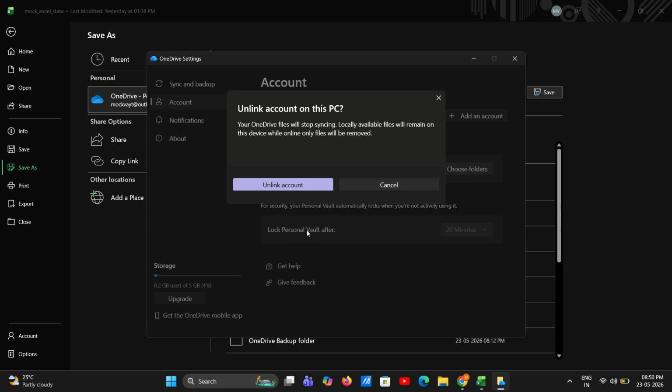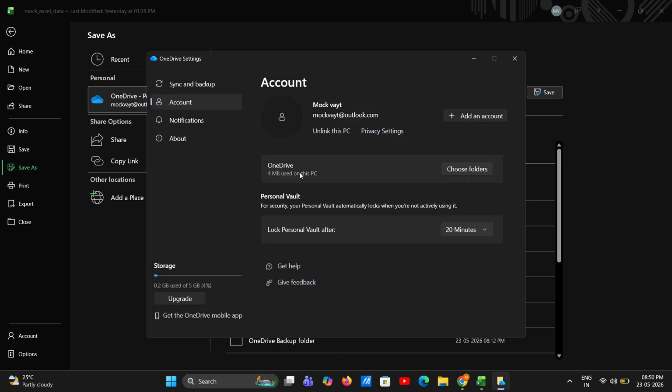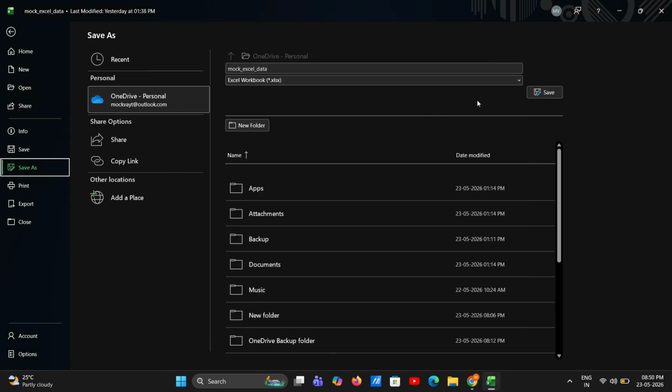After unlinking, sign back into OneDrive again with the same Microsoft account, then let it resync your files. Once the connection is restored, check whether the upload blocked error has disappeared. In a lot of cases, a fresh sign-in and resync is all it takes to fix stubborn OneDrive upload problems.